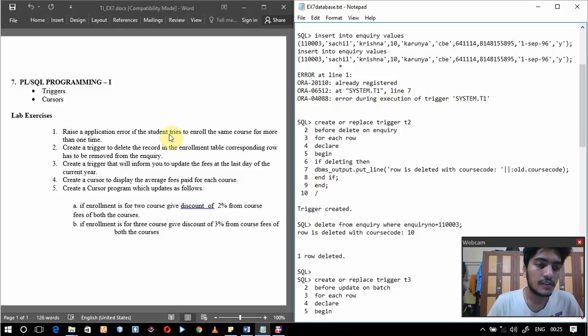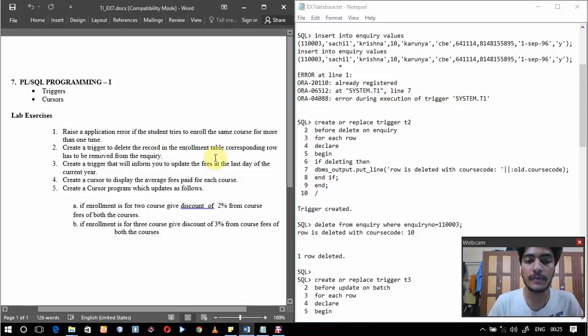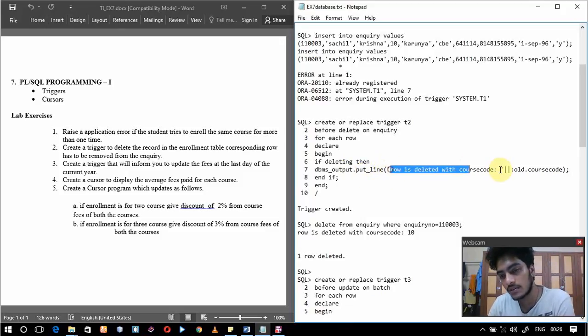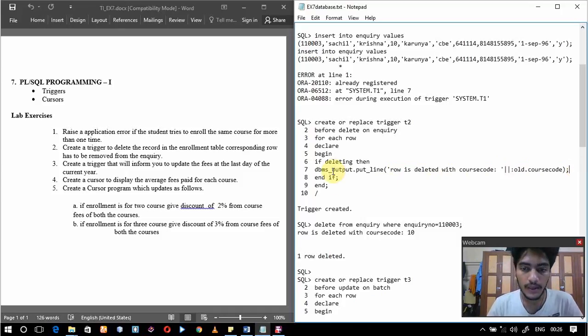So next question: create a trigger to delete the record in the enrollment table; the corresponding row has to be removed from the inquiry. So for this, create or replace trigger T2, the second trigger, before delete on inquiry, for each row, declare begin. If deleting, then dbms_output.put_line. This is the message: rows deleted with course code, going to old course code. Okay, and end if.